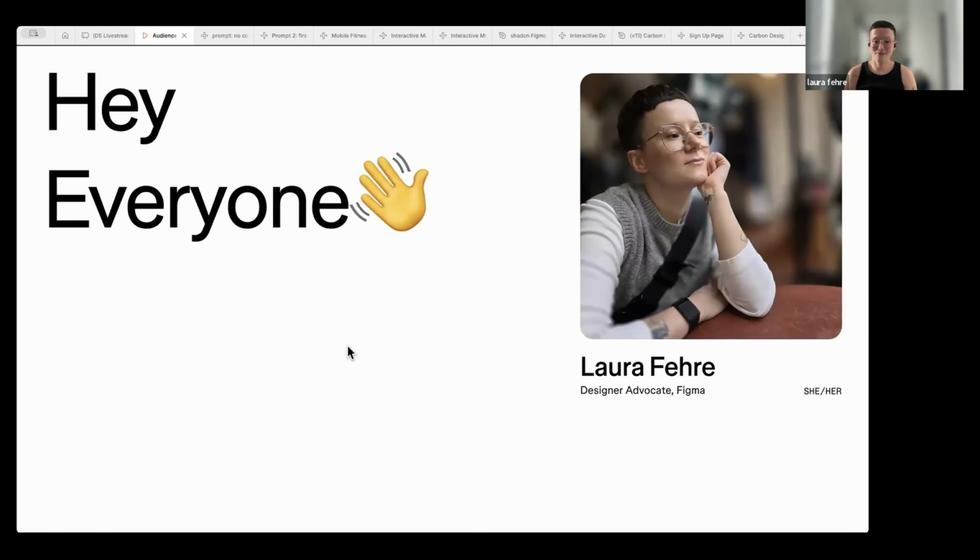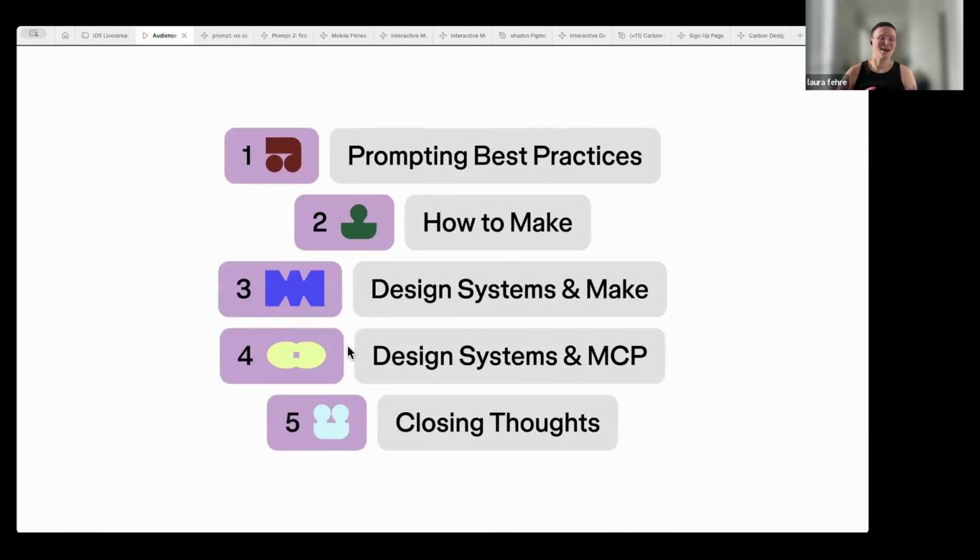I'm a designer advocate at Figma. Today, I want to start from the very basics. So for whoever doesn't know how to prompt, I hope I can help you there. I will show you how to make things with Figma Make: how to prepare your files to have a good outcome, how to use your design system with Figma Make, and then also how to use your design systems or your designs with the Figma MCP and how to do that from a designer perspective. So not using Dead Note, but using Cursor. And then I want to end with some closing thoughts to hopefully leave you with some nice ideas for the future.